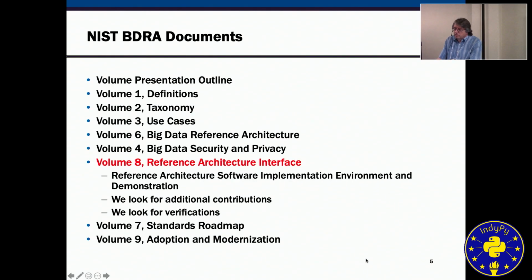Let's jump directly to the NIST Big Data Reference Architecture documents. This is a document series that introduces people from industry, academia, and other communities to big data and what it would take to define a reference architecture so that others could be implementing them within their companies or within their educational frameworks.